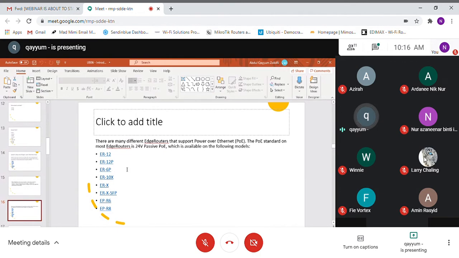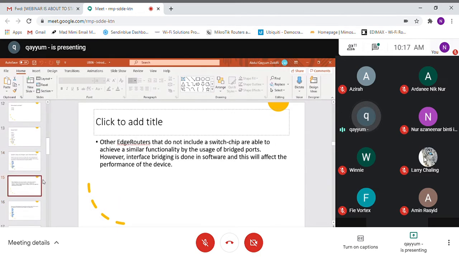That's the standard power they're using. So I think that's about the hardware features.